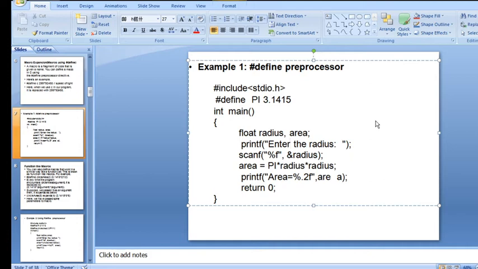Now how to calculate the area of a circle? Pi into r into r. So here I have written the formula: area is equal to pi into r into r. Now print the area of the circle: "Area is equal to %.2f", area. So that is we are printing the value of area, and then return 0.